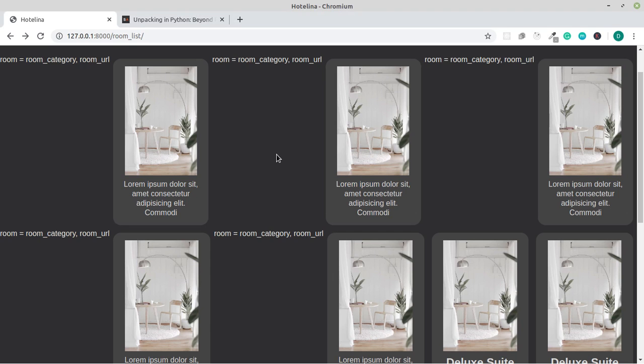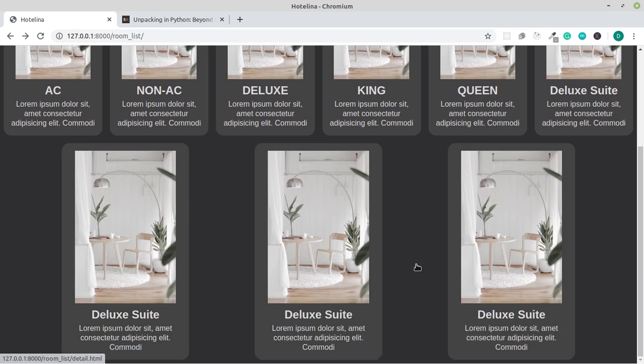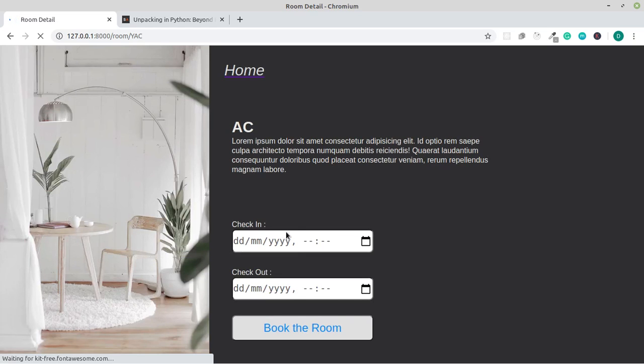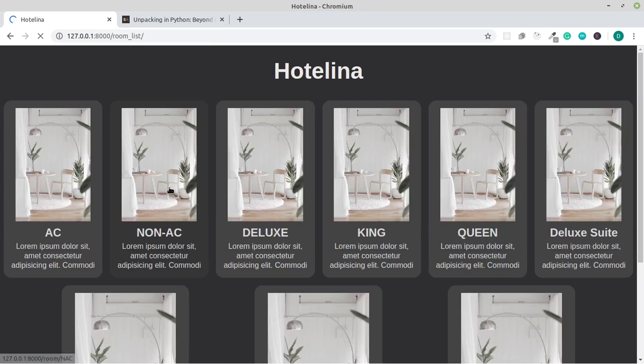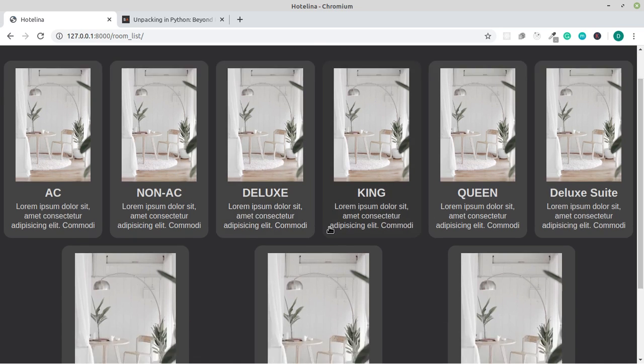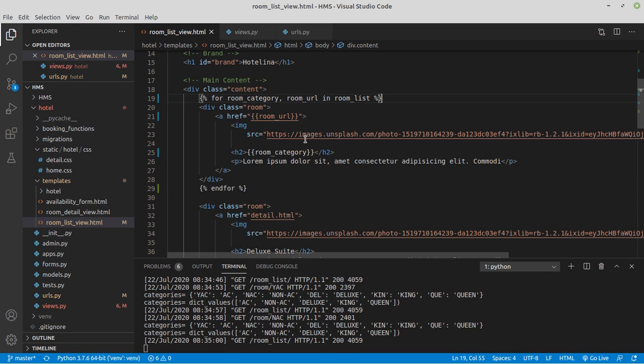We save it and then refresh it, and this way we get AC, non-AC, deluxe, king, queen, and these are the rest of them which we did not remove. And when we click on them, we get to the right pages. So that's how it works, and it does work. So let's remove these deluxe suites, and I'm going to type suite here. It looks sweet.